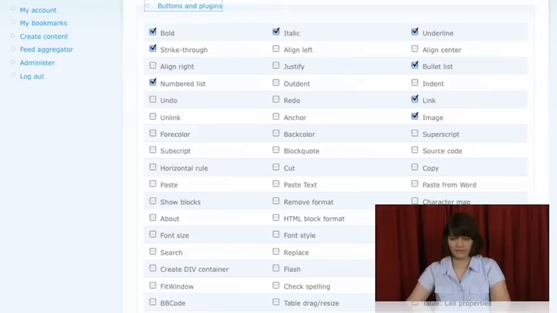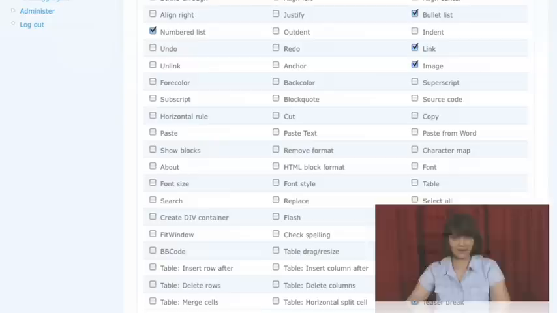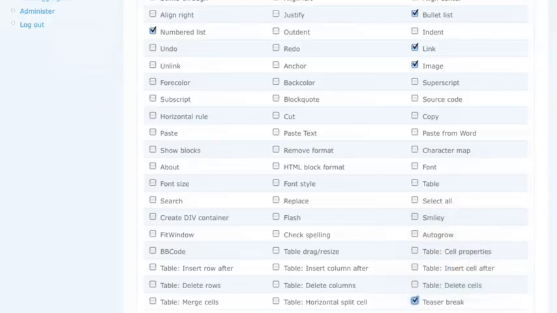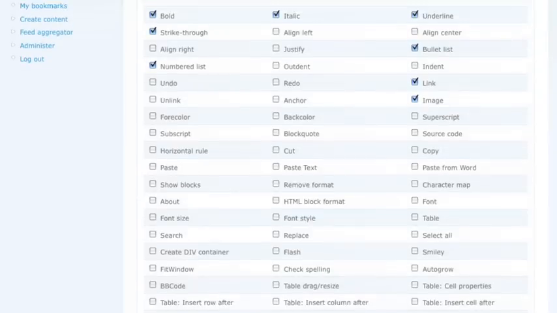One other thing that we have on this list, down here all the way at the bottom, sort of in the corner, is this teaser break. This is so that someone can just set a location within their block of text and say that that's where they would like to have the teaser split happen. So that's a really handy one to make sure you have enabled as well, and it's easy to miss because it's all the way at the bottom there.